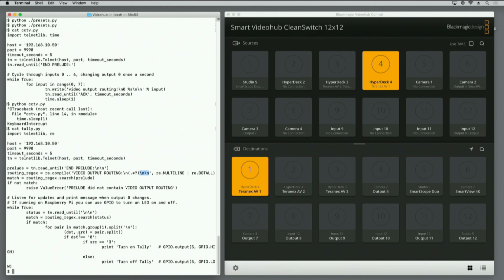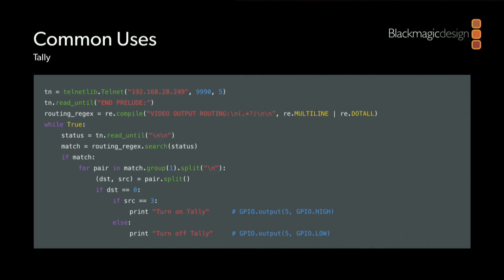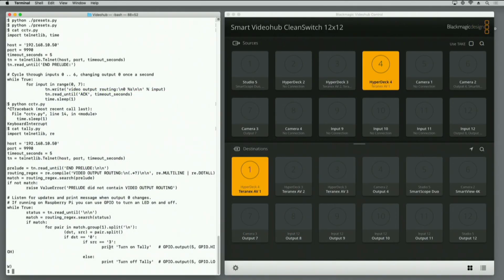And I'm going to be pulling out the destination and the source, the output and the input. And if the input for destination 0 changes to 3, I'm going to print turn on tally. Now, if you're running on a Raspberry Pi or an Arduino, you might want to turn on a physical tally light. So in the comment there, I've got GPIO output 5, turn it high. Here, I don't have any physical buttons connected to the Mac, so I'm just going to print. So let's run that.